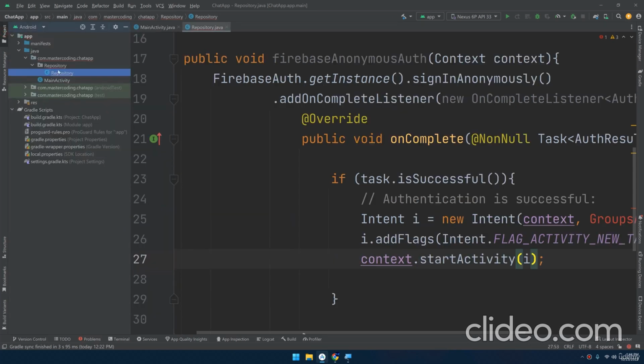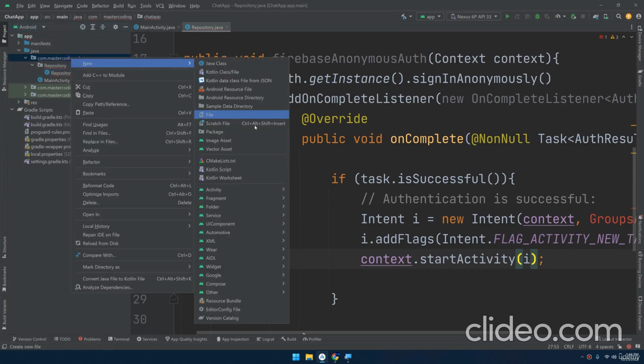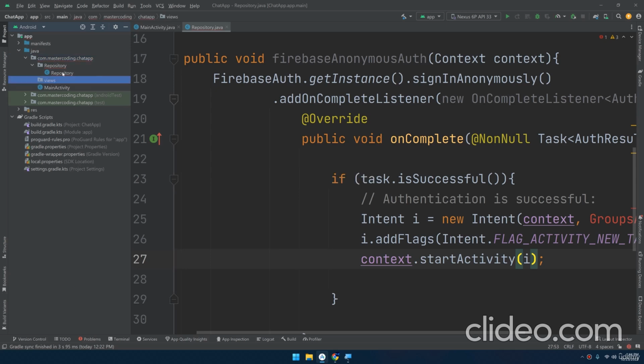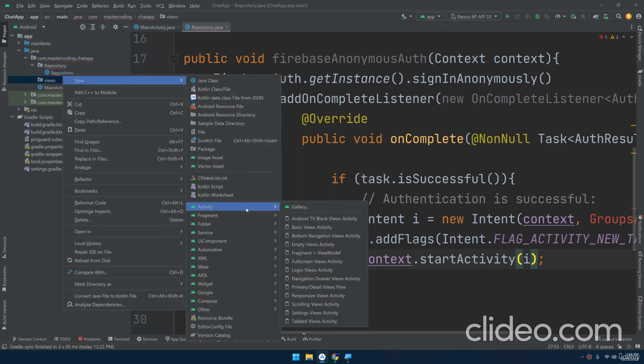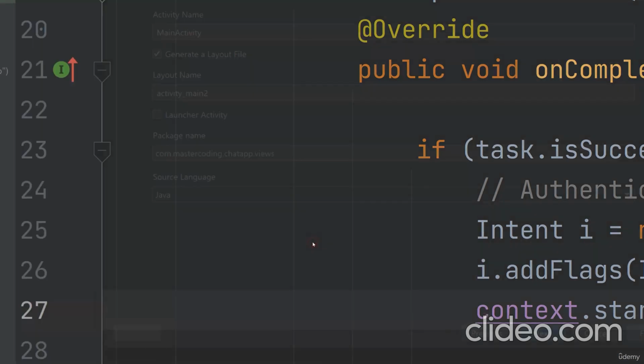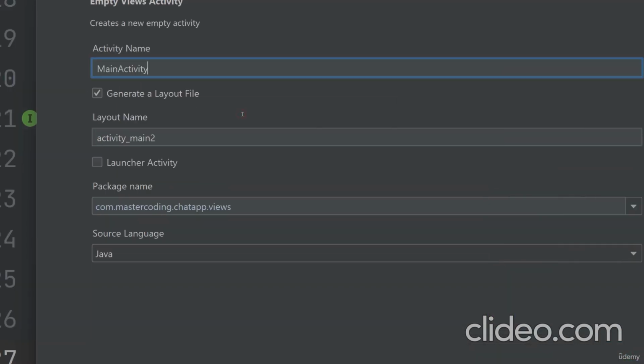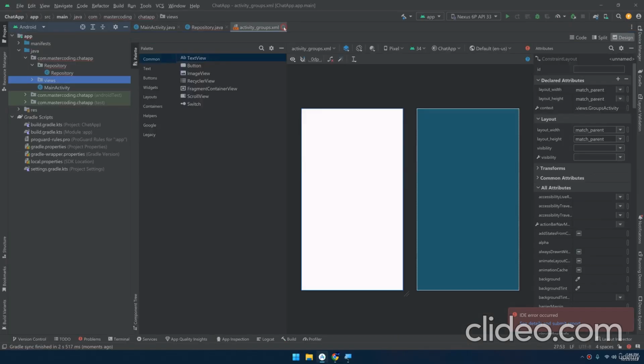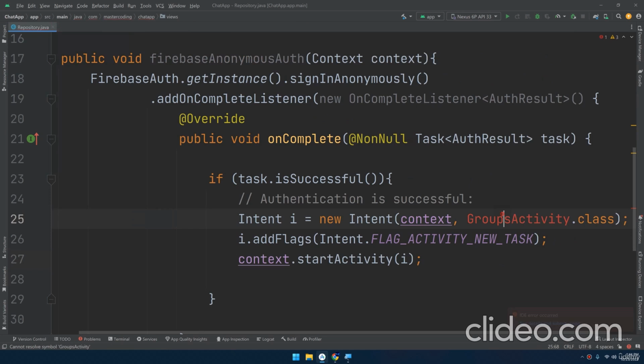I'll create this new activity. So inside a new package, I'll name it as views. I'll create a new Empty Views Activity, and I'll name it GroupsActivity, Java, and click finish. Close it for later on and import this GroupsActivity class.